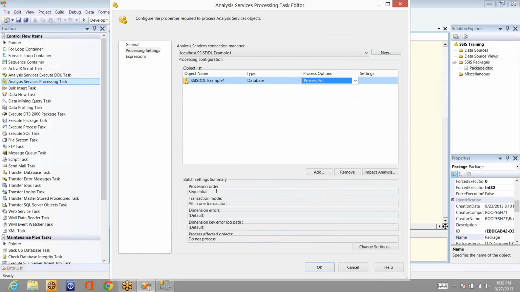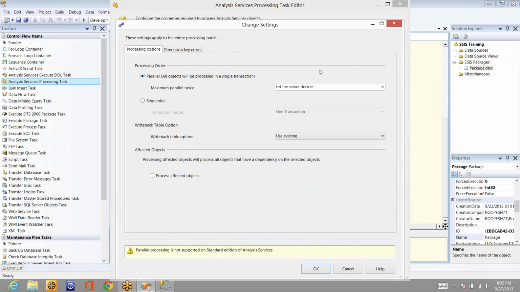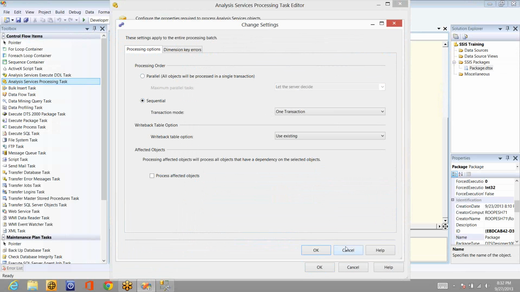And these properties are the default properties, how it has to process, whether it is sequential or transaction mode, all in one transaction or not. If you want to change, you can change the settings in the change settings option. You can make the processing parallel, and all this stuff. These are not relevant at this point of time. Let me close this.